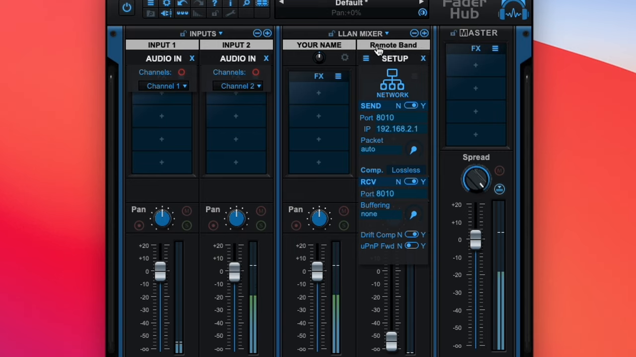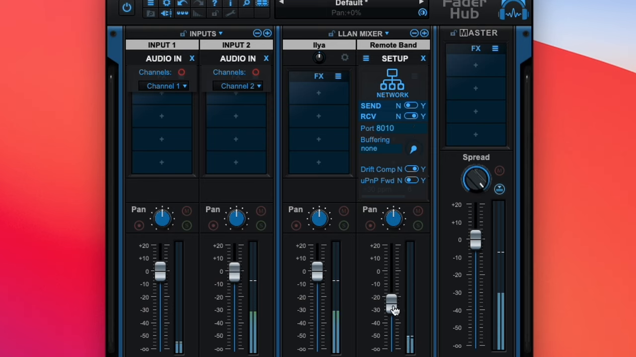They will see, like here, my name. Oh, I should type in my name here. And they will be able to change the level of my signal and so on. There are some settings here for the network connection. When you receive audio, let's start with this. You have a port that you're using by default. You can use other ports if something doesn't work.